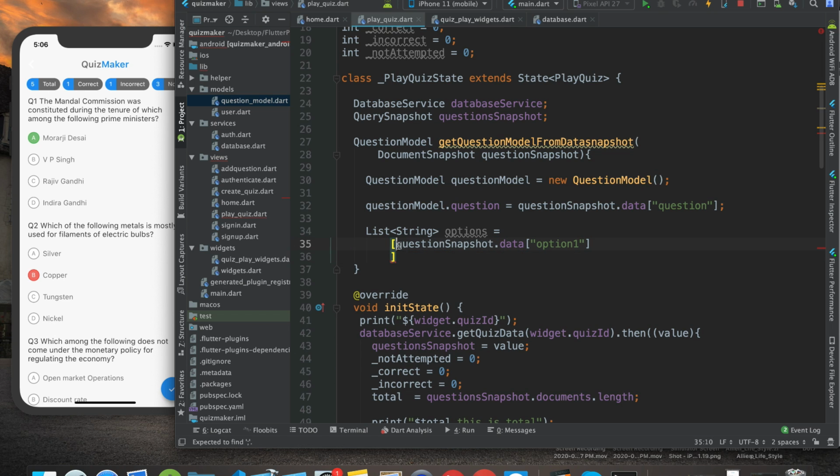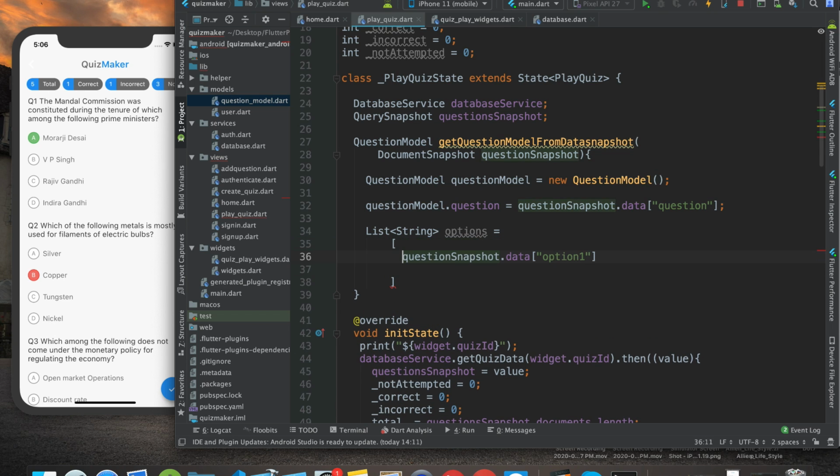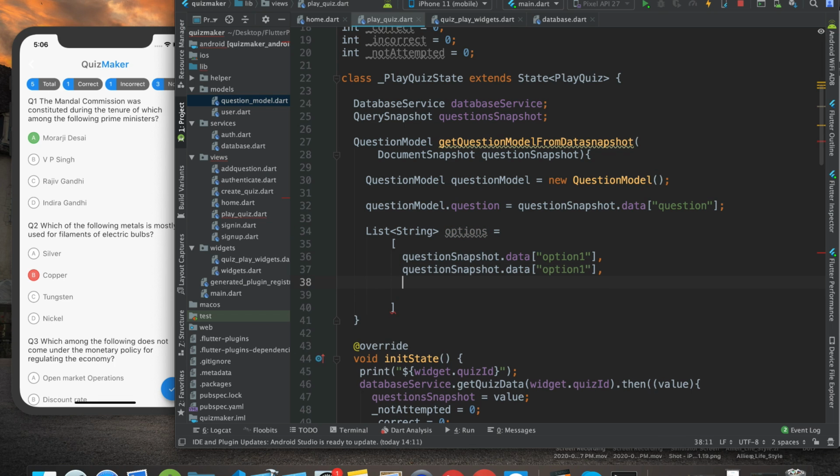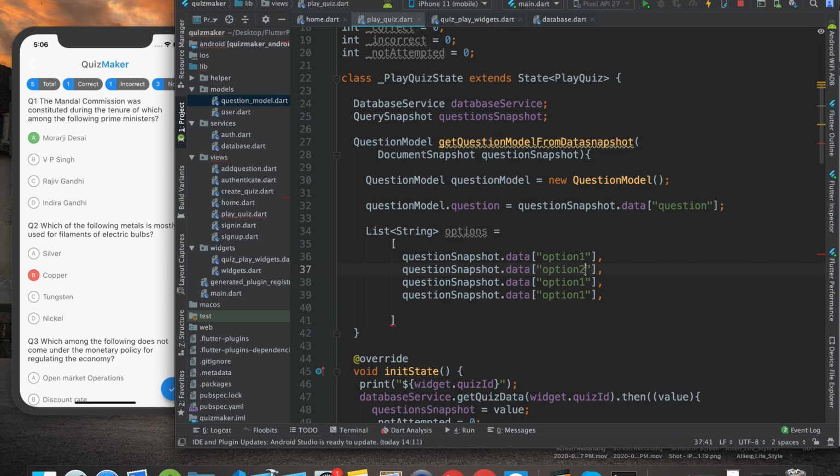Hopefully things are clear. Let me just give a little break so that you can see. Whenever we are defining a list, we close it with square brackets. So I'm saying that I'm going to provide a list of different variables of data type string, and that list is options. Now I can just copy paste this 4 times, and say option 1, option 2, option 3, and option 4.